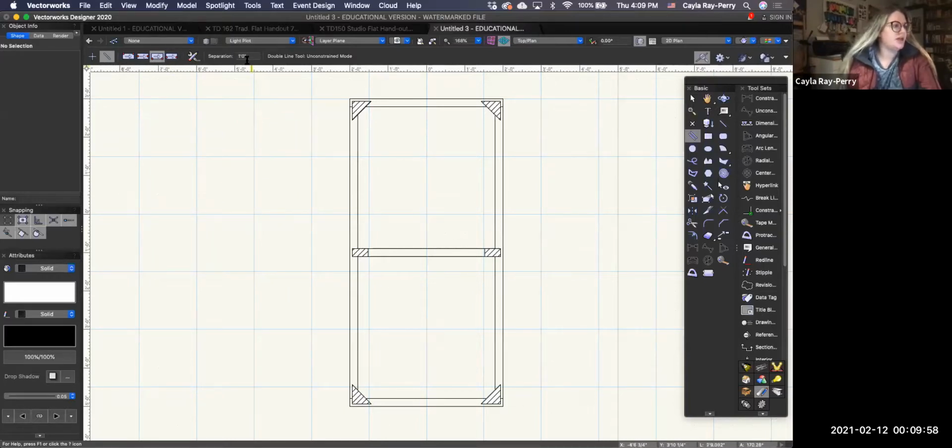The other thing we want to look at here is separation. Right now the setting is at 1 foot, so that's why these lines are so far apart when I do this, and I don't want that. The width of our wood is 2.5 inches, right? So I'm going to put 2.5 inches, enter. And now we have a fixed double line at the same width as everything else.